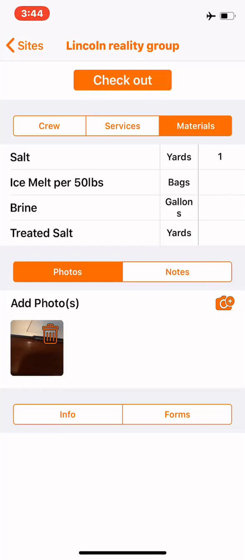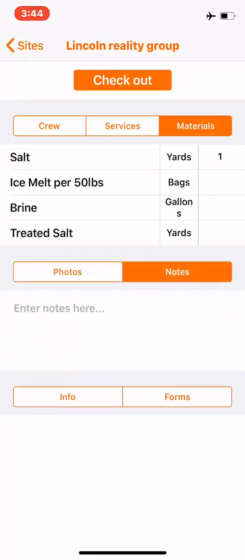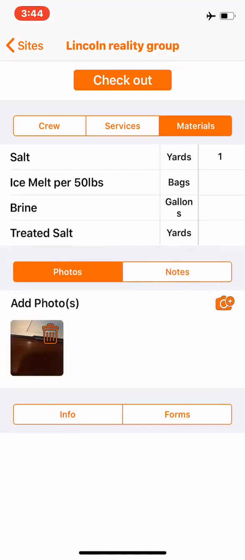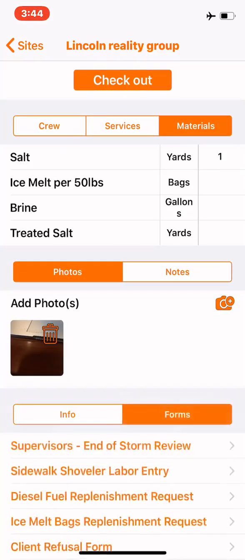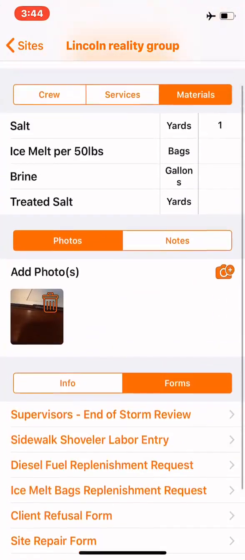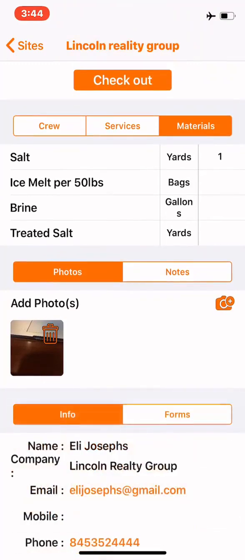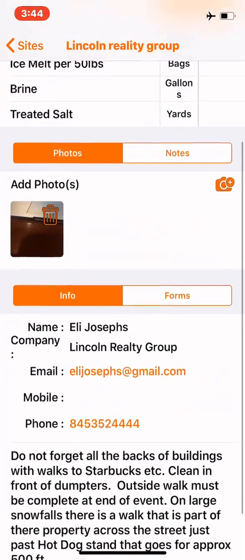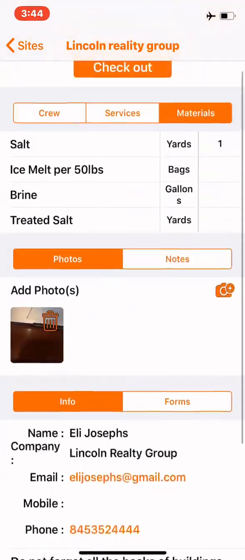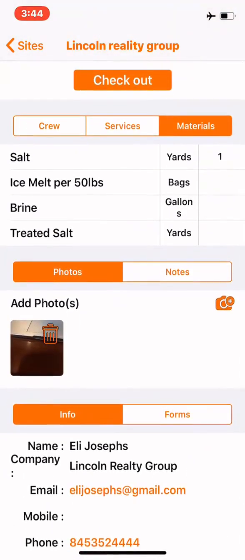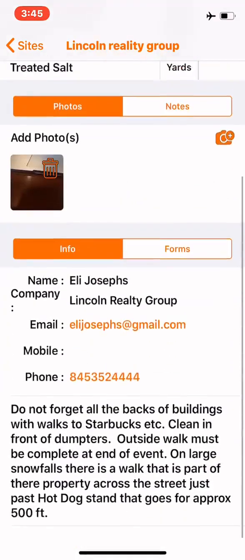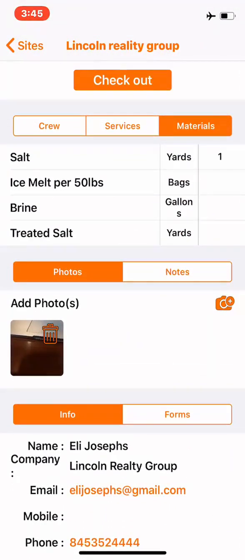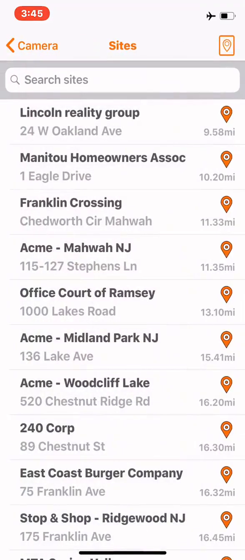So if you have any notes, you enter them right there by clicking on notes. Here's another way to get to the forms. So there's all the forms related to that site. Here's info. That's info related to that job site. Okay, so now there's another button. If this property had maps, I'm going to go to another one to show you. If it had a map of the property, it would be listed here, and I'm not sure why this isn't. But so now, the last step is you go up here and just click checkout. So now you're checked out of that property.